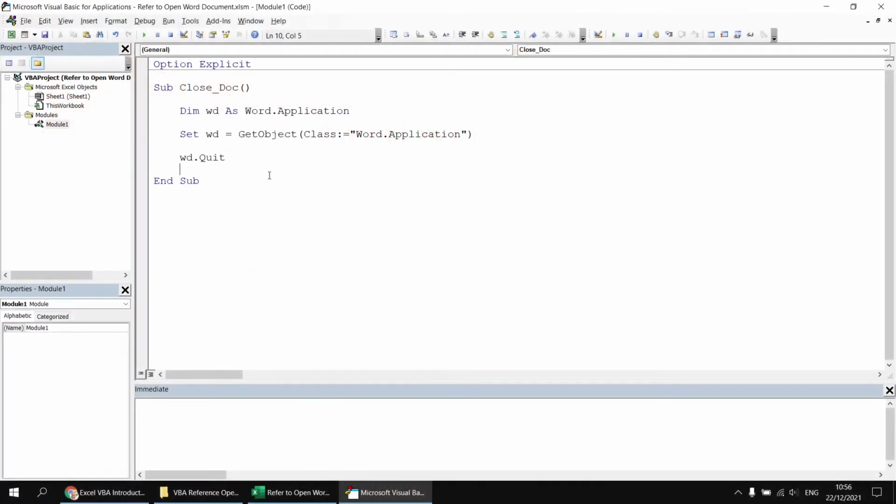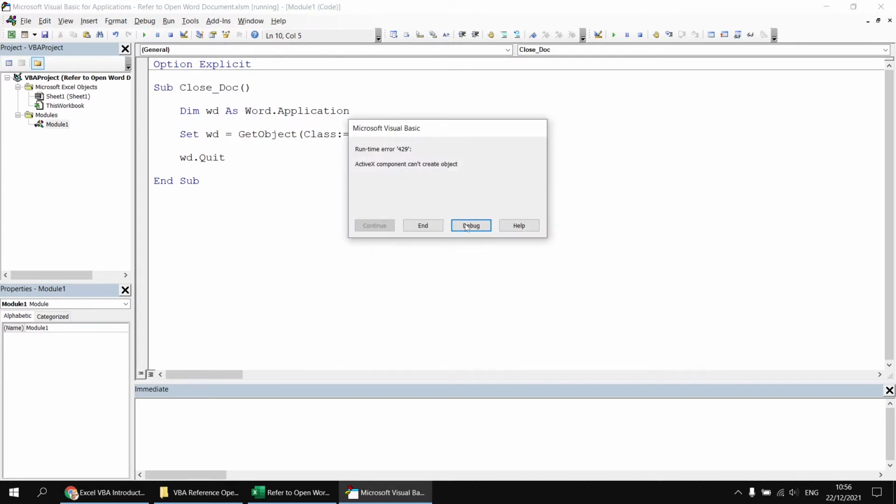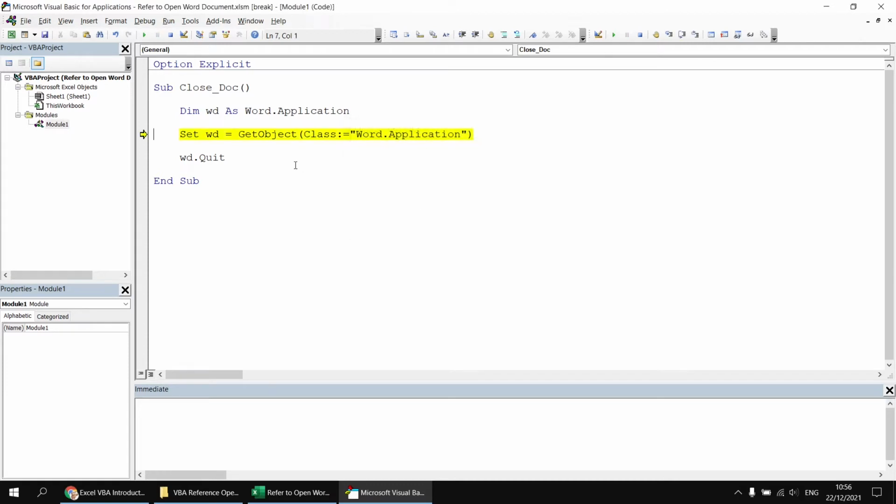It's important to note that if the GetObject function can't find an instance of a Word application, it will cause a runtime error. So while we don't have Word running, let's just run this subroutine again to prove it. And there we go, there's the runtime error dialog. And if we click the debug button, it's no great surprise that it's this line that causes the problem. So we should add some basic error handling code just to prevent this.